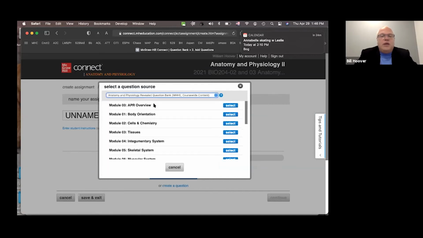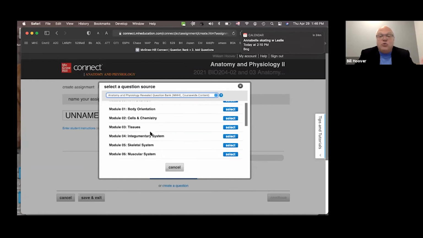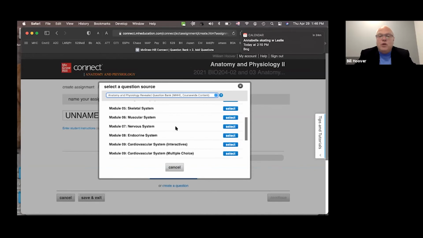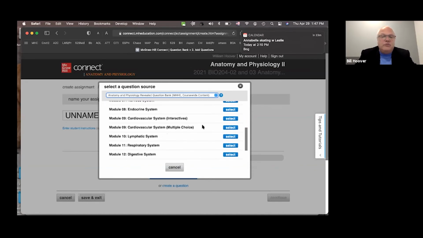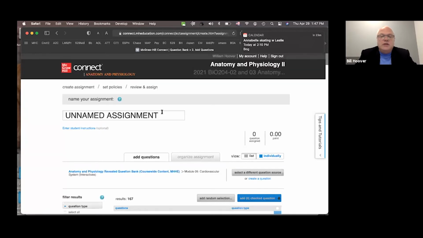So then what I can do is now I can add 3, 4, 5 organ systems all at one time in one particular exam. So if we were doing the cardiovascular system, again, I can choose if I just want multiple choice questions or I want interactives. I can go in here and create, let's just say, let's call it lab midterm, because we're going to add multiple chapters, multiple organ systems in here.